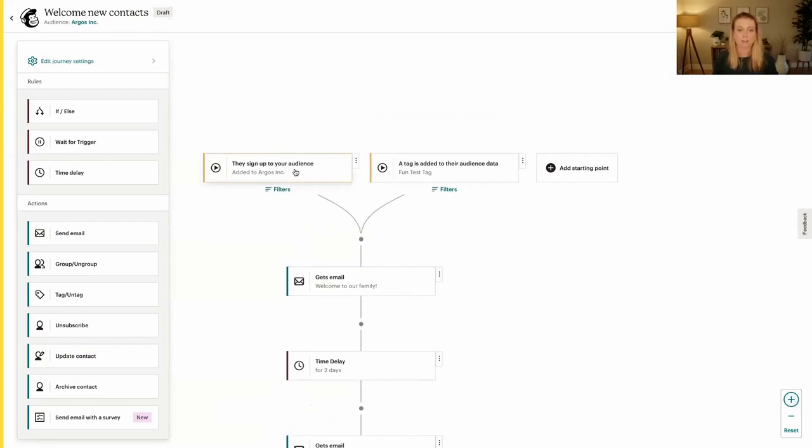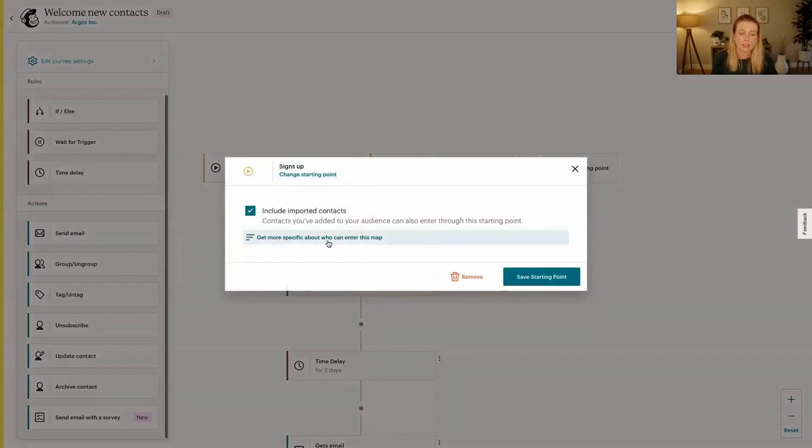Let's talk about segmentation and adding that to the triggers. You can click on this and say, I want to kick this journey off for everyone who signs up, but I really only want everyone who signs up and is interested in dog toys, because Argos is very interested in dog toys and really just wants to talk to people who get him and are interested in dog toys. So you click this to get more specific about who can enter this journey.